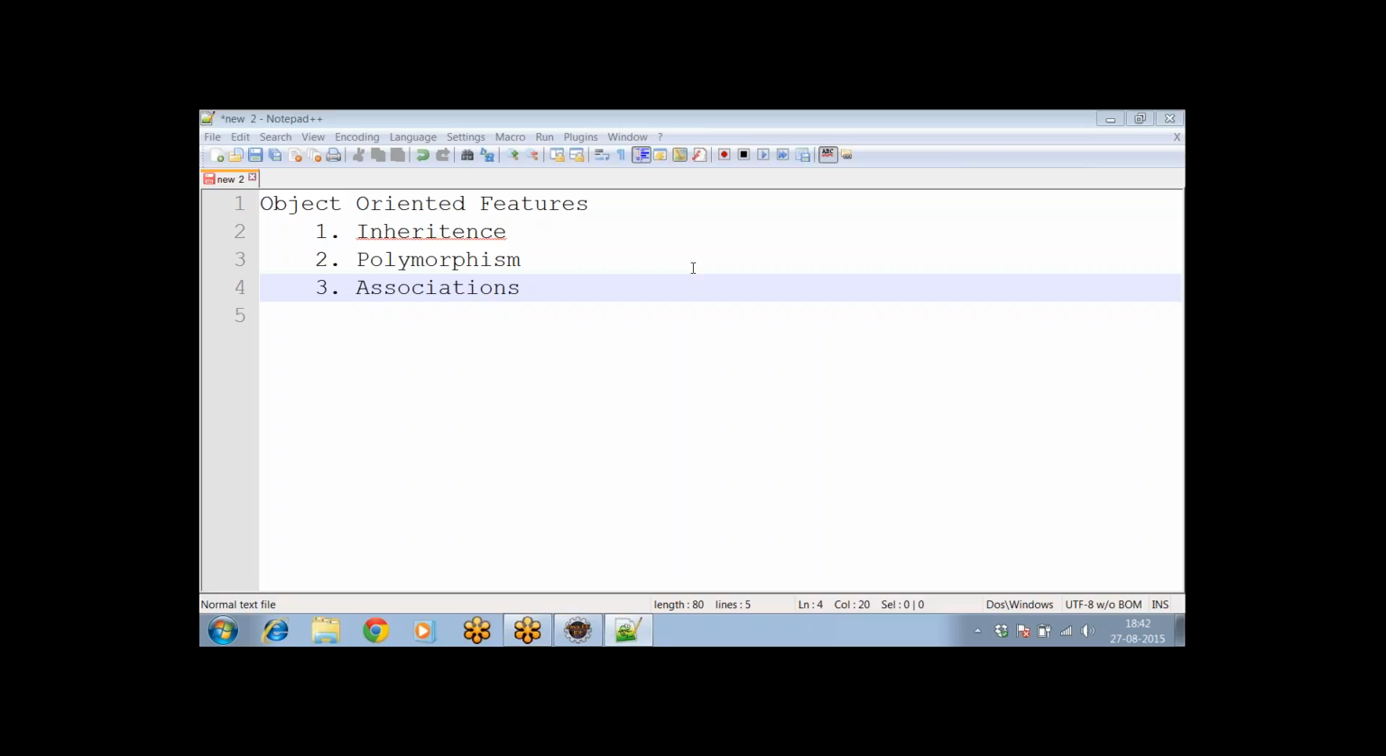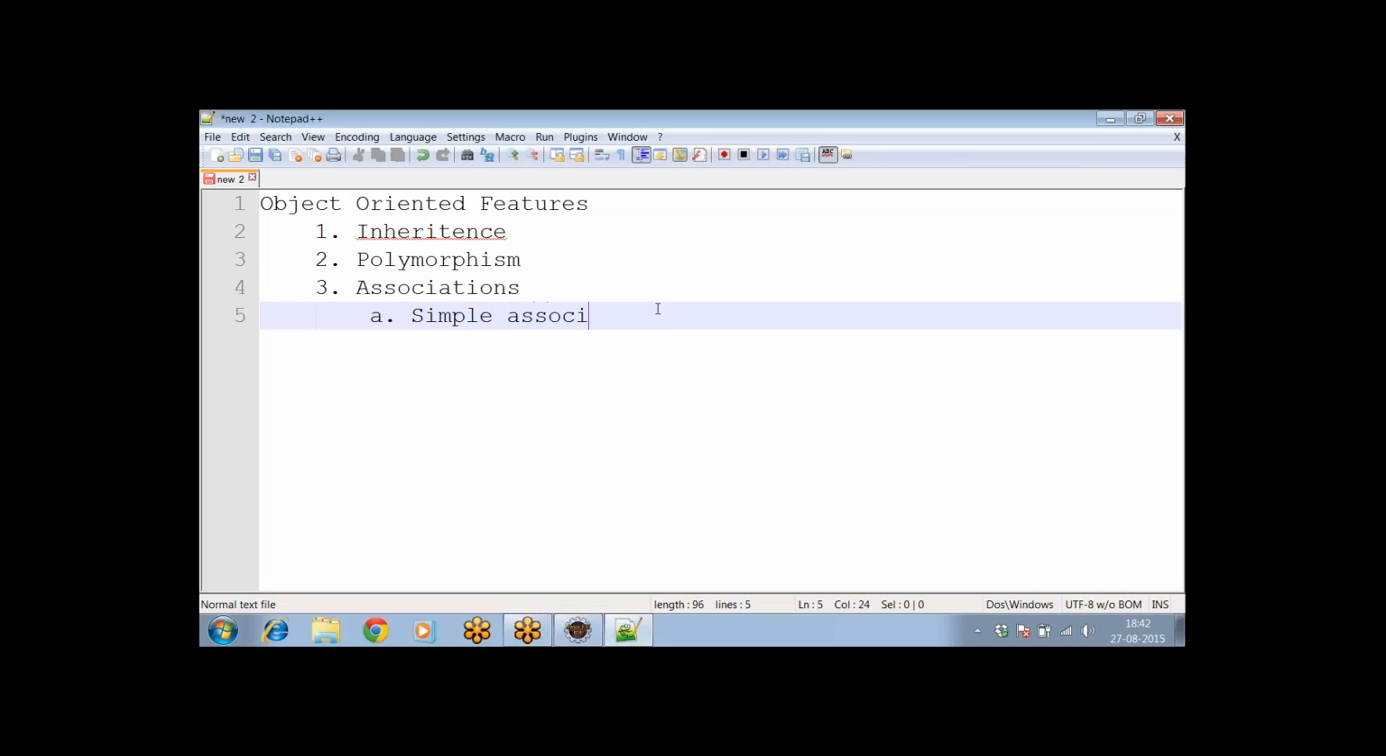One object can be associated to one or more than one object, I can say. I'll give you some examples for this. Objects have got associations, and the associations can be simple associations between the objects.